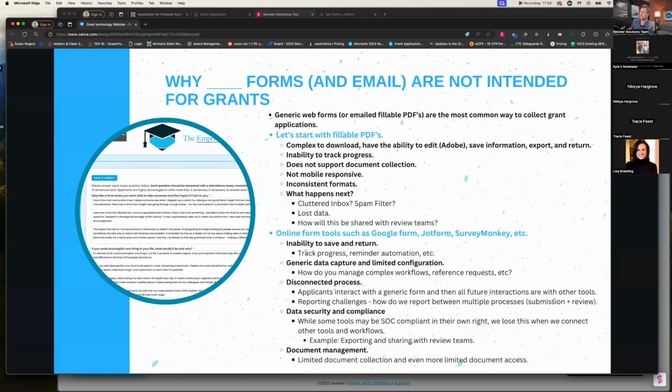So accessibility is becoming a big concern. They need to download Adobe Acrobat and all these other types of tools. They have to learn how to fill in the fillable PDF. They have to learn how to save the information. And then at some point, they have to export it and then return it back to you. So from an applicant perspective alone, it's incredibly overwhelming and time consuming. And again, it's a very outdated manual process.